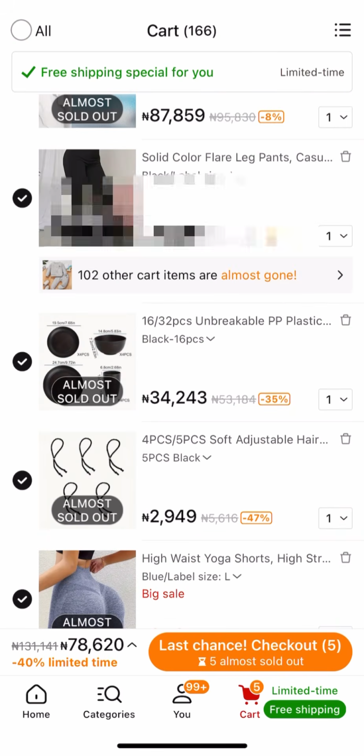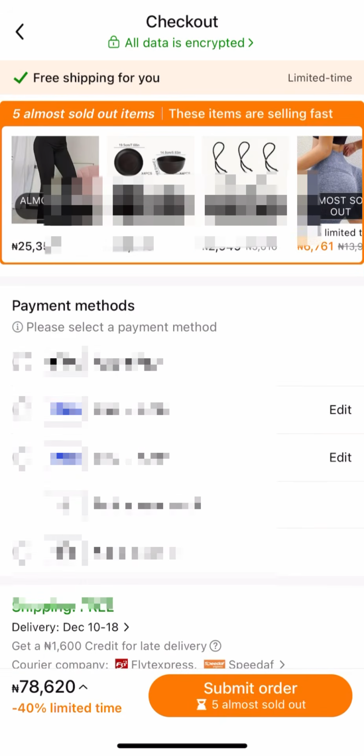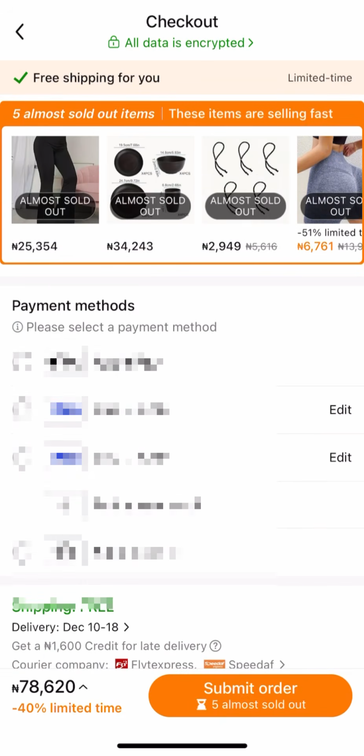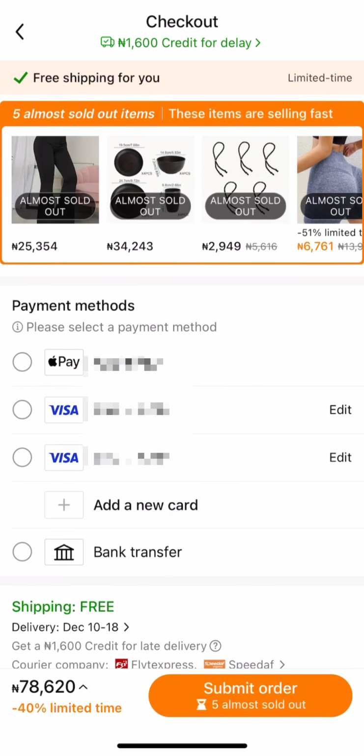So let's check out now. Once you check out, your address and everything is going to show. Your card details is going to show. If you're in Nigeria, you also have the option of paying with a bank transfer. So once you click there, just follow the prompts, put in your details, and just do the bank transfer on the app, or you pay with your card.